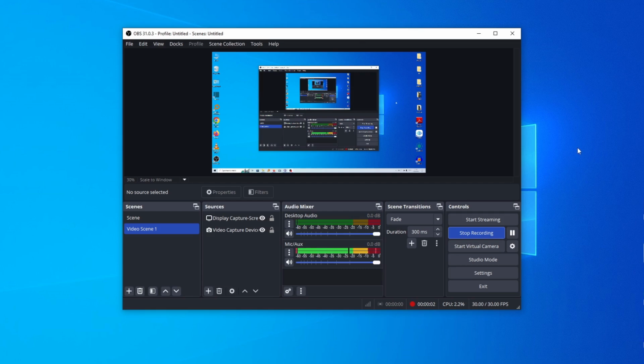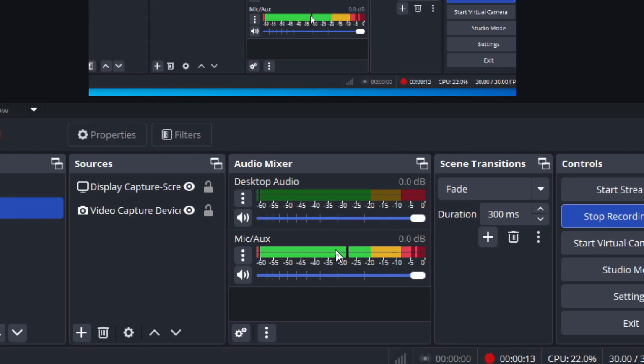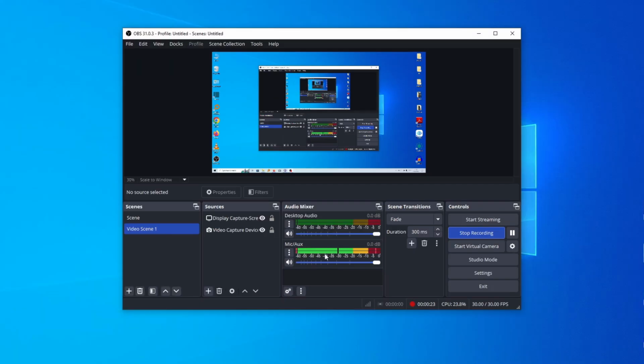In this tutorial, I'm going to show you how you can make your microphone work in OBS. So if all of a sudden your microphone stopped working and you can't see these wavelengths in OBS as mine is, then to solve this problem, it is pretty simple.